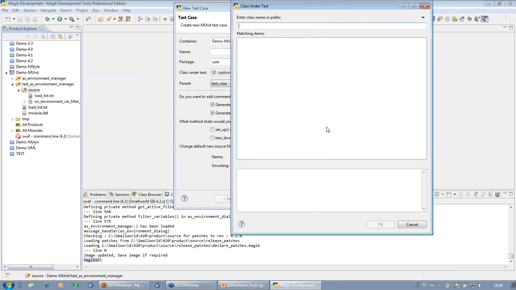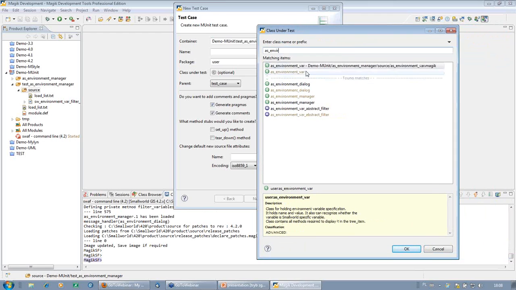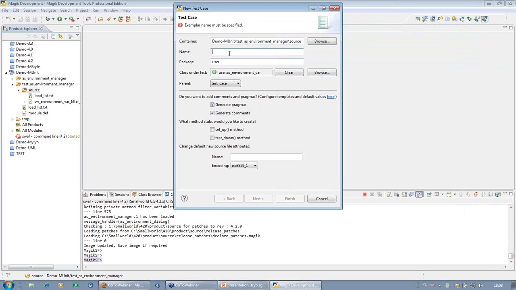Okay, with use of the browse button in the field class under test, I can specify the class I would like to test. In this case, for example, as environment variable. I can name this test exemplar, so as environment var test, for example.